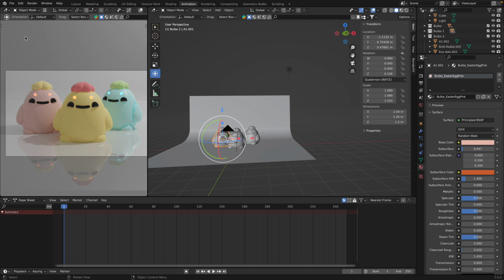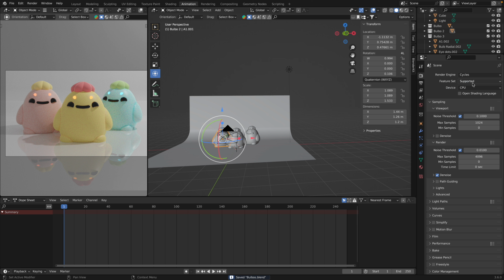So let's save. Now when you want to export from Blender, I usually go here, make sure that you're on Cycles. Down here, 0.01 is the noise threshold. Max samples, this is a lot. I'm just going to change this to 700. So I think that's about it. The lighting looks really nice. I don't think I really need any more lighting.